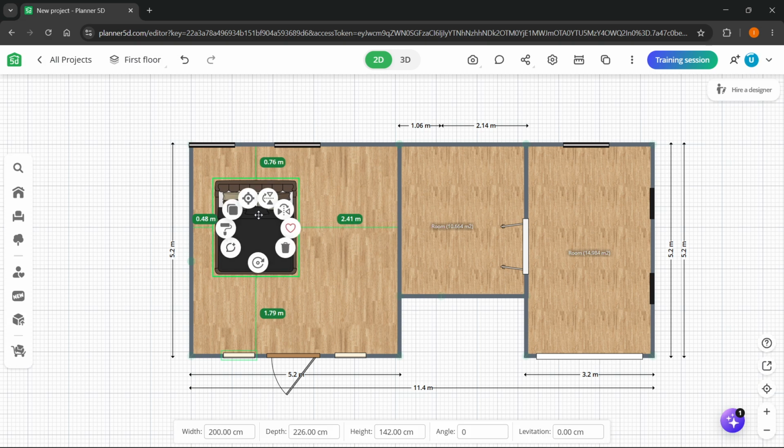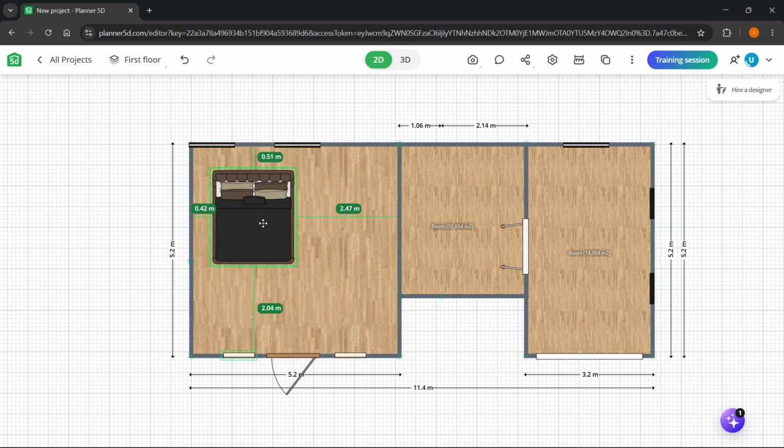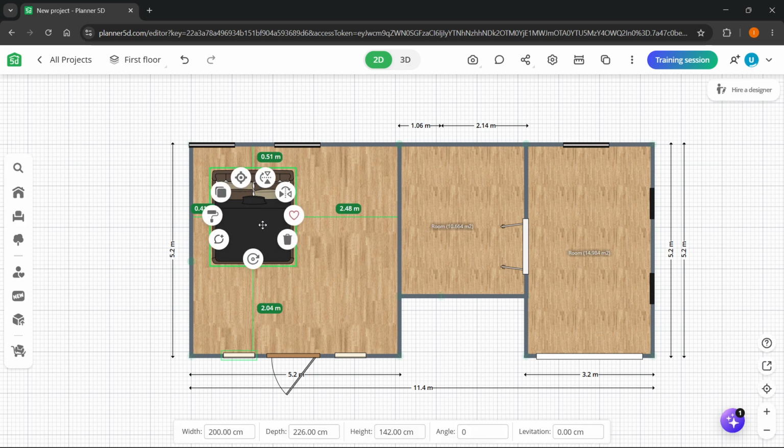Now, if you want to rotate it, you can click on it, and then you can use this button over here, click, hold, and then just drag it to the left or right, and it's going to rotate just like this, and that way you can move your object as well. Now that's the first way to do it.